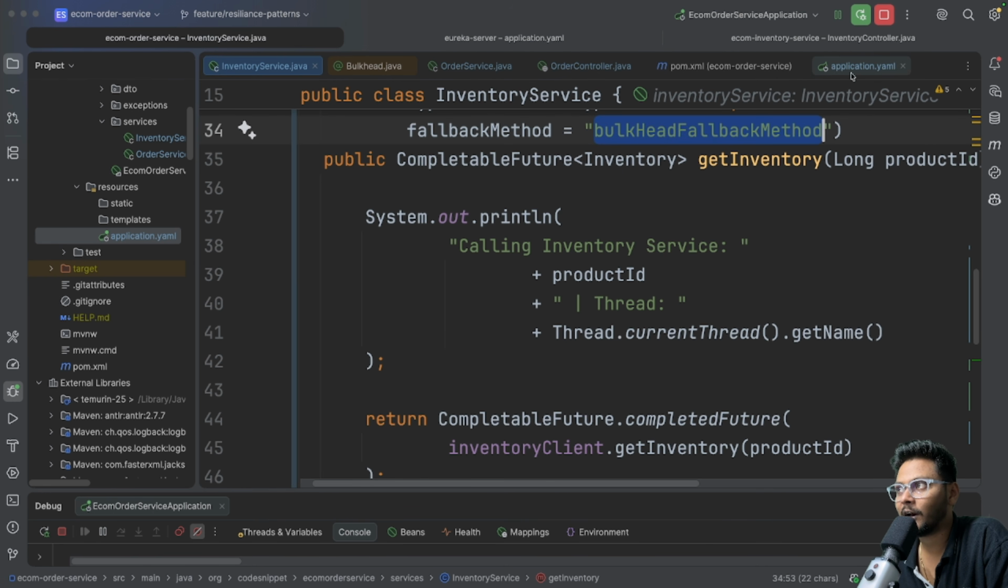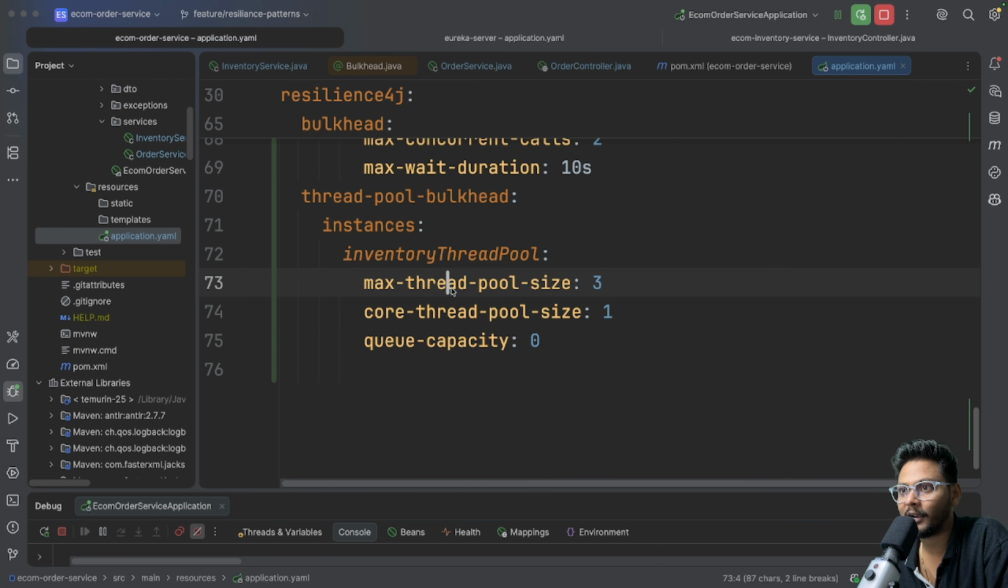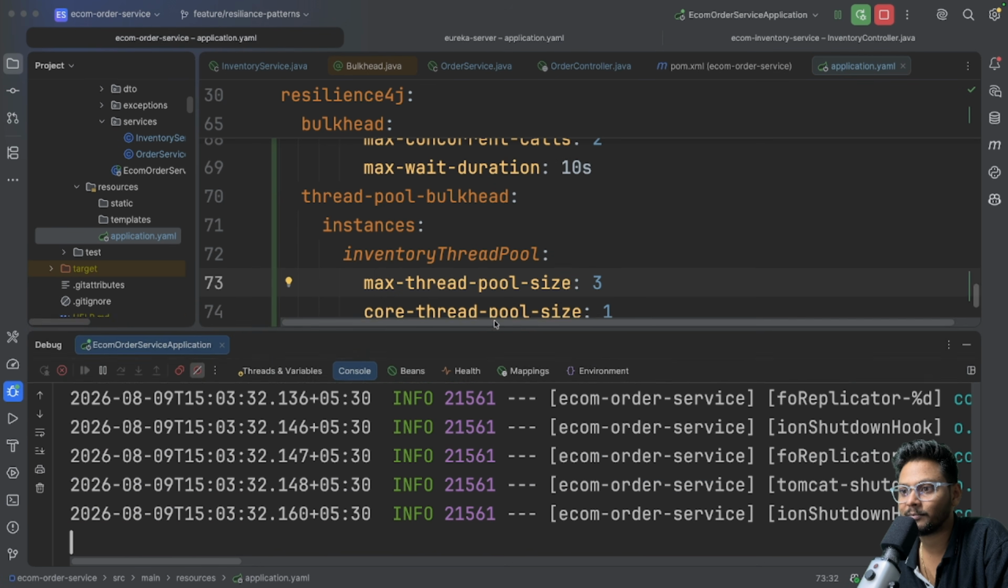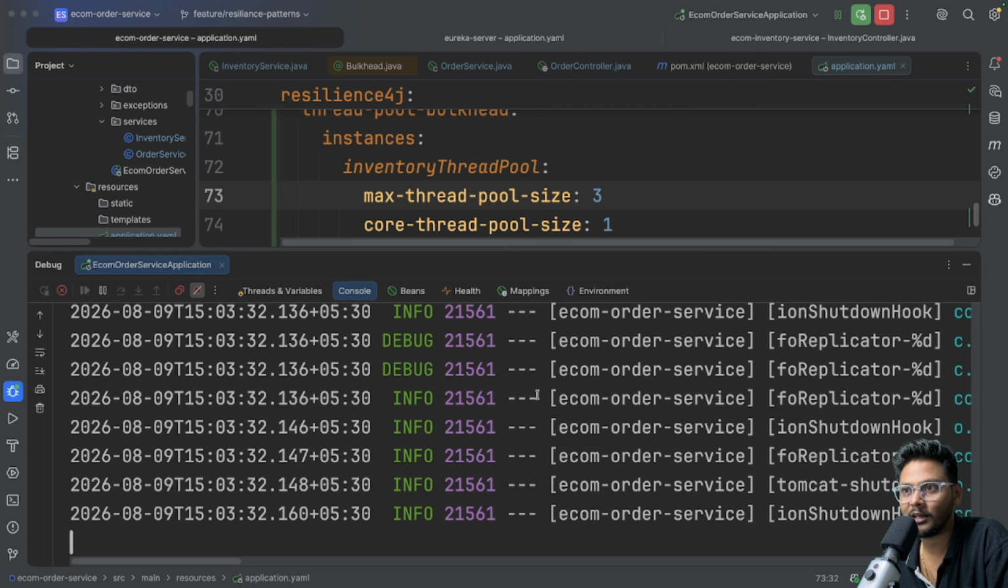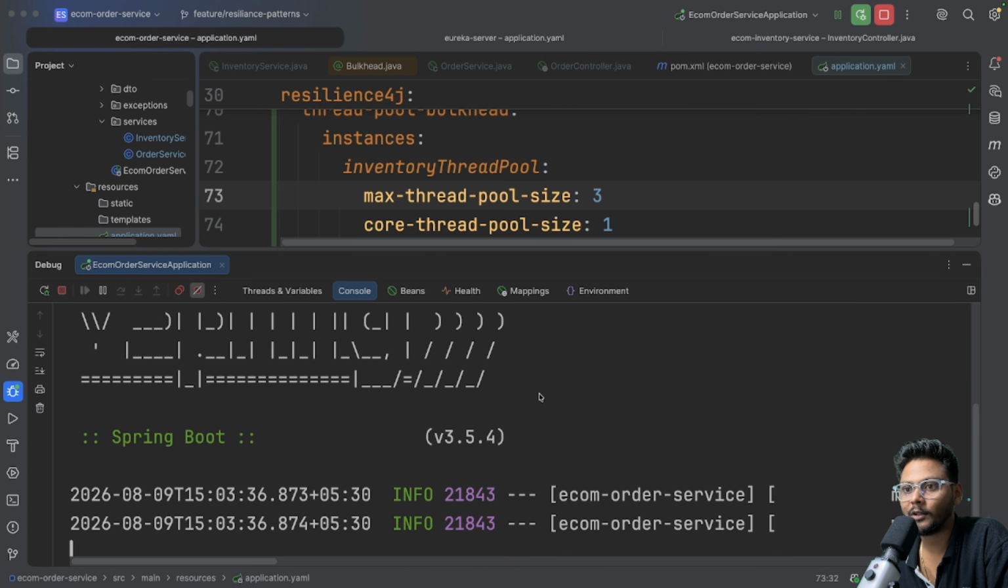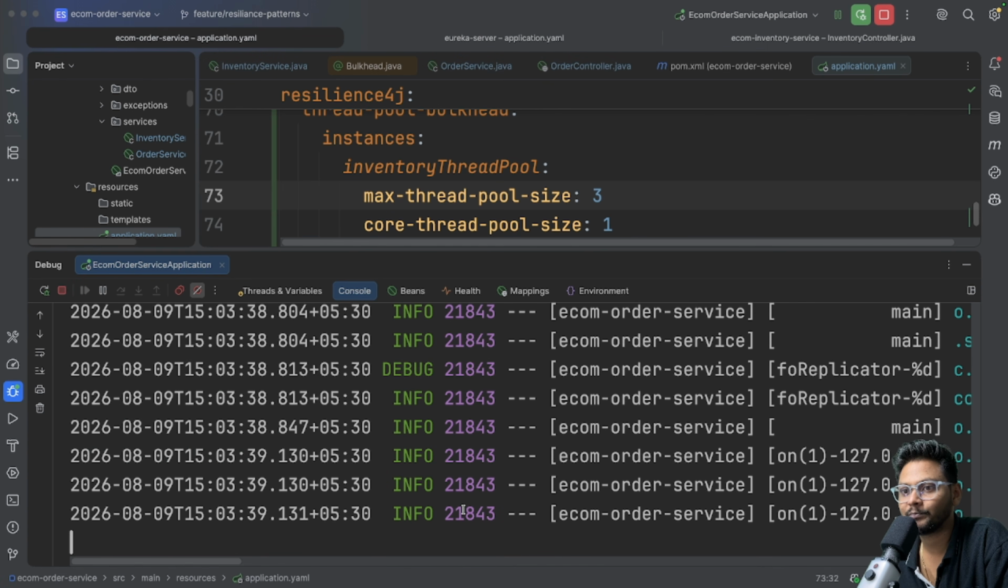And inside our application.yaml, I have also added this particular size. So max thread pool size is 3, core thread pool is 1, so this is basically the primary thread, and queue size is 0. So the 4th request should immediately get rejected. Now let me go ahead and stop and rerun this particular application, and let's see a quick demo. So let it come back.